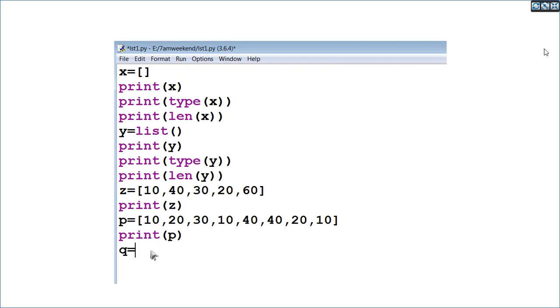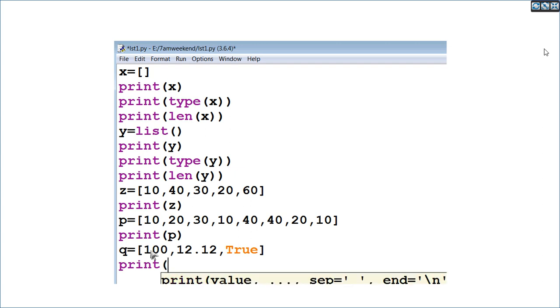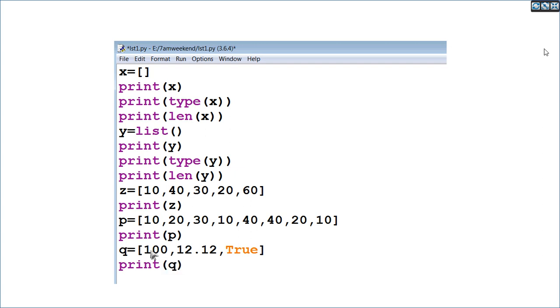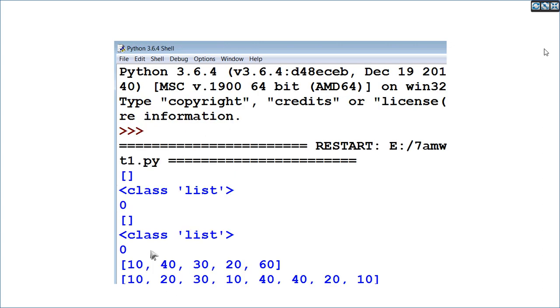And within the list, heterogeneous elements you can store. Heterogeneous elements in the sense 100 comma 12.12 comma True. Here I am going to use print of q. Heterogeneous elements I am going to store: 100 comma 12.12 comma True.